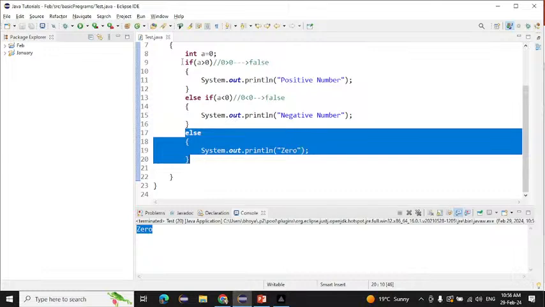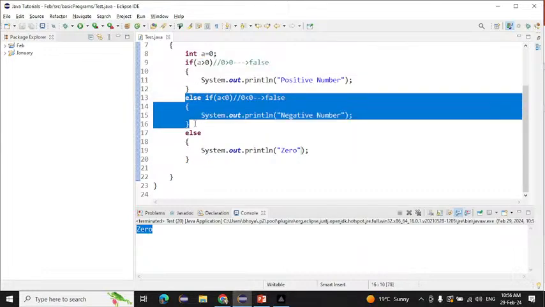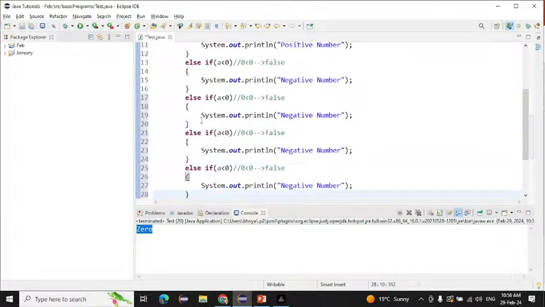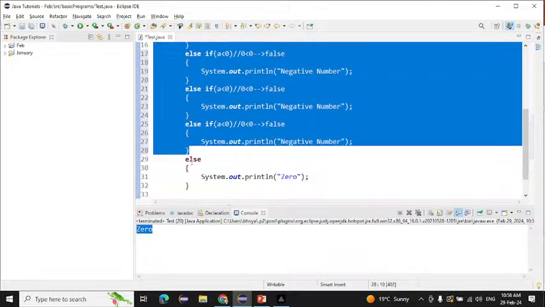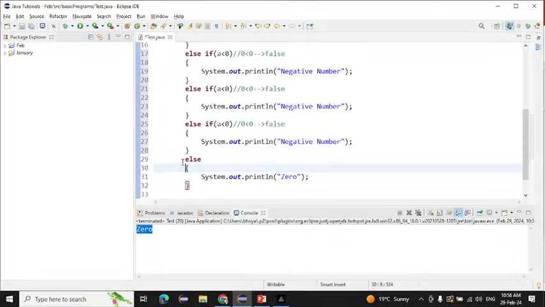Suppose we have two or three conditions as well. I will copy this and print it here. Okay, positive. Now, when all of these conditions are false, only then will it come into the else block. If even one of the conditions is true, it will be executed there only, and it will not come into the else block.